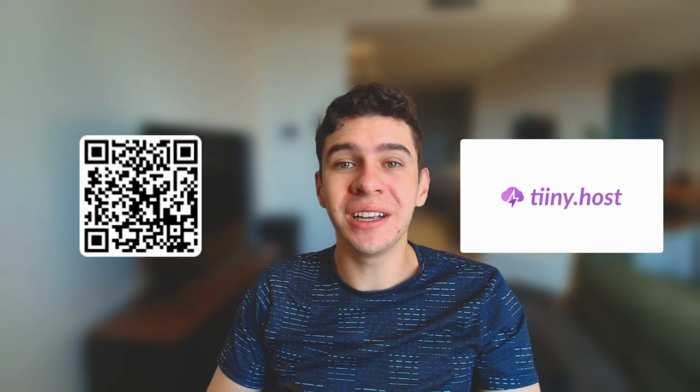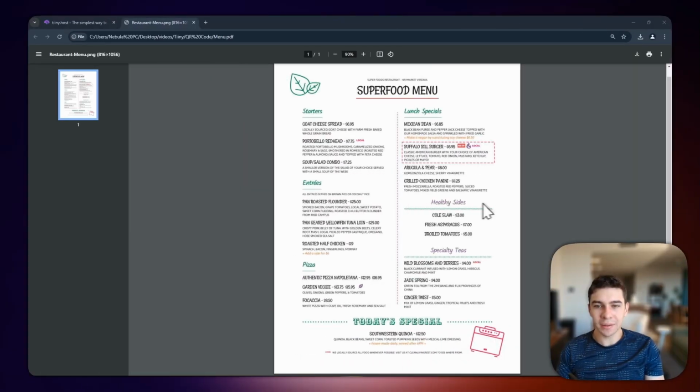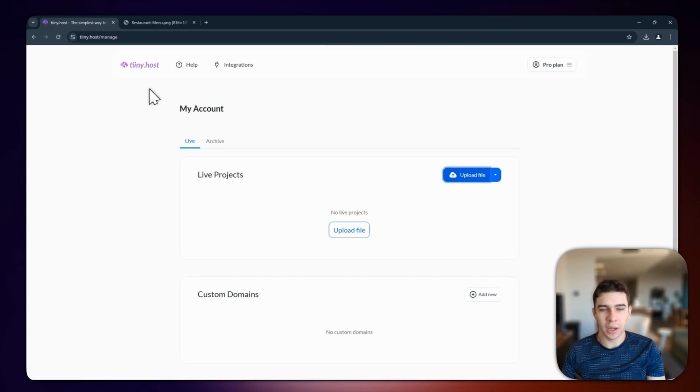Today I'll be showing you how you can generate a QR code for your menu in 60 seconds using TinyHost. So let's jump into it. Here, this is my menu and I want to get this onto the internet and I want to get a QR code. The first thing I want to do is go over to tiny.host.